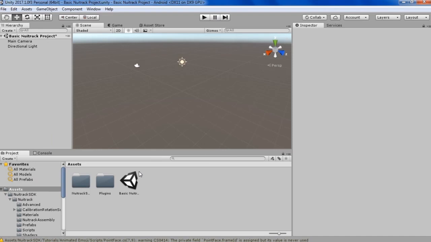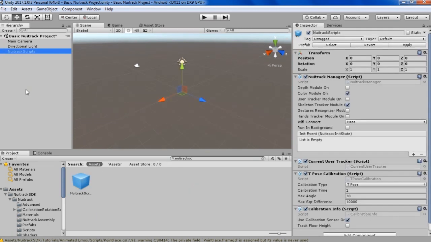Alright, now that everything is set up, we are ready to initialize Nuitrack and check skeleton detection. First, drag and drop the Nuitrack scripts prefab to the scene. There must be only one object in the scene. This prefab contains the scripts that interact with Nuitrack. Then set up the characteristics of this prefab. Make sure that Skeleton Tracker module is ticked. This very module takes care of detection and tracking of a user's skeleton.